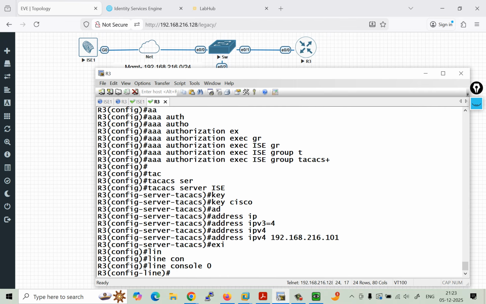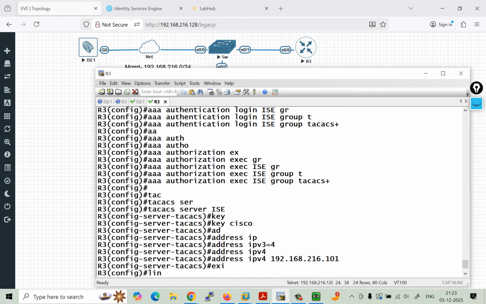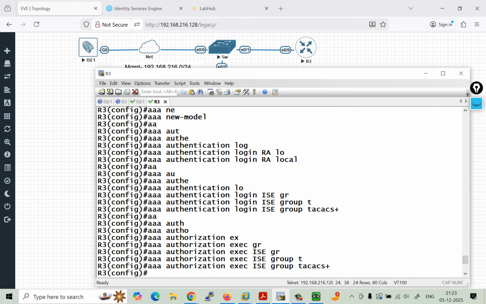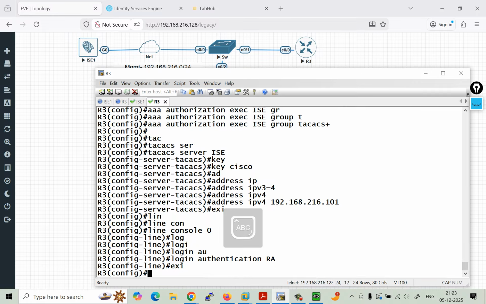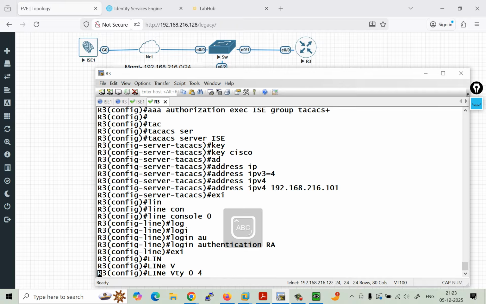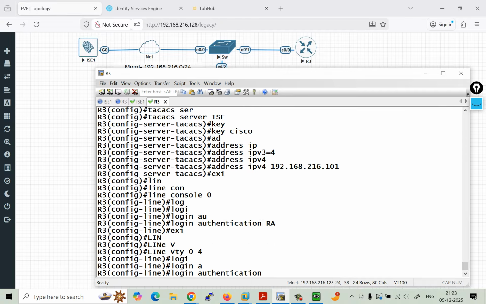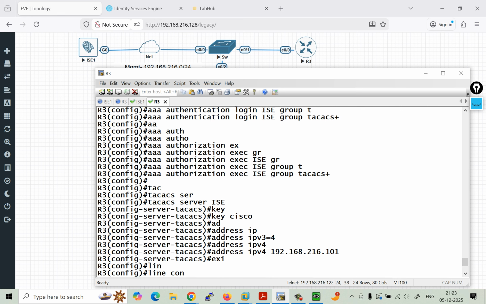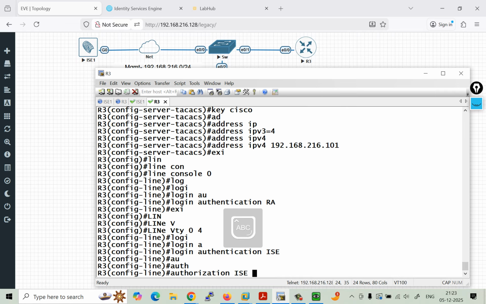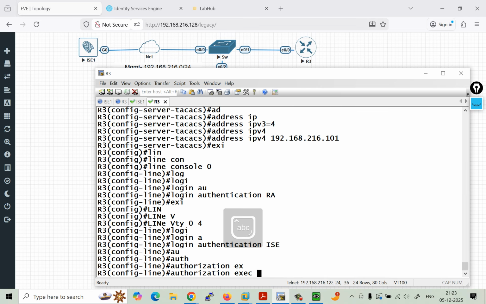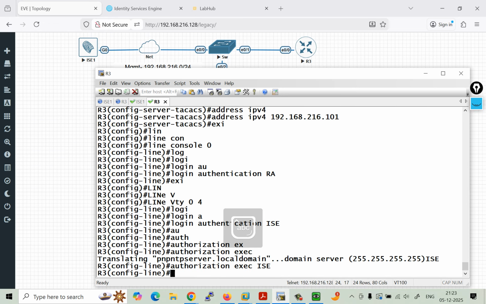So under line console, we need to enable login authentication, and that is this remote A. Okay, remote means local. It will get through local. And the next, line VTY, and here login authentication, and here we are using group ISE, right? And authorization also using the group ISE, sorry, exec mode, and group is ISE. Okay, so we configured authentication and authorization.